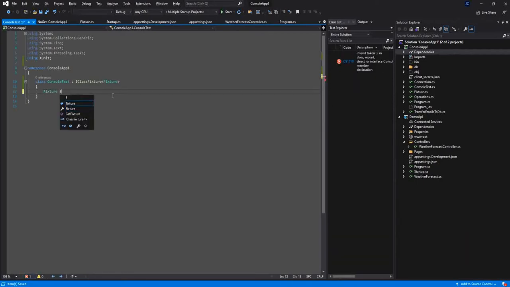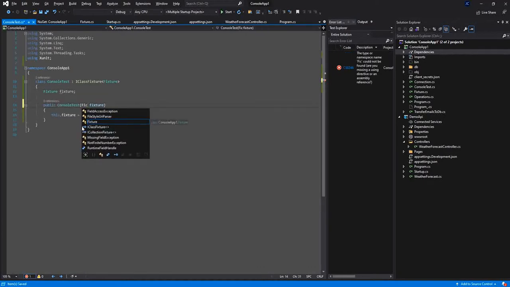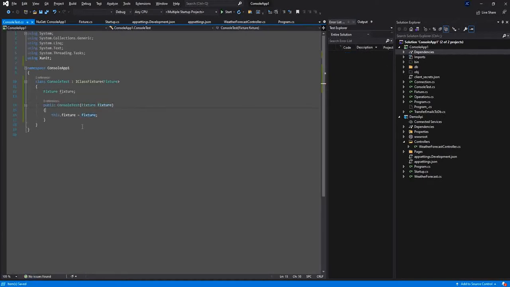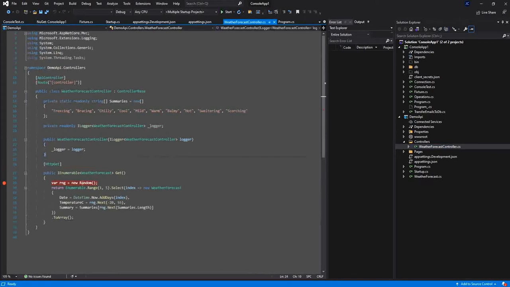And inside of the unit test constructor, I will inject the fixture. So that way I will be using all the contacts inside of the fixture, the shared contacts inside of the fixture. The goal of creating the unit test is to test this demo, this API.